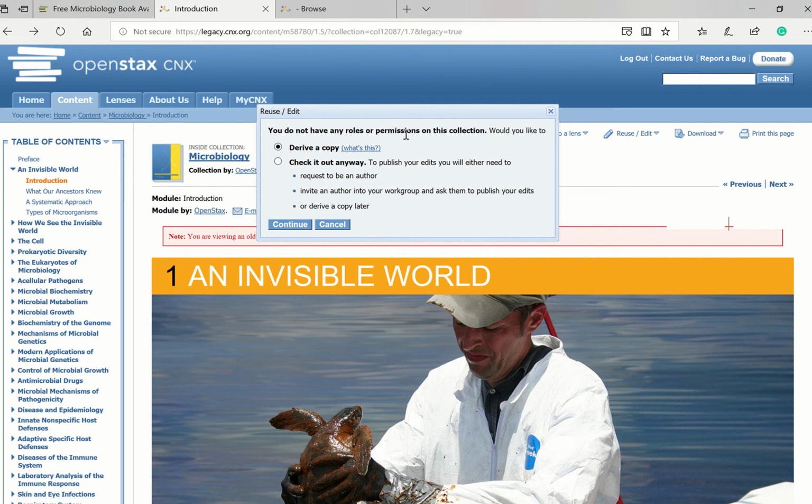It says you do not have any roles or permissions on this collection. Since I didn't create the microbiology book, I'm going to ask it to derive a copy. So for example, if you want to make a derived copy of the Biotechnology Foundations book, it will ask you to make your own derived copy. Press continue.